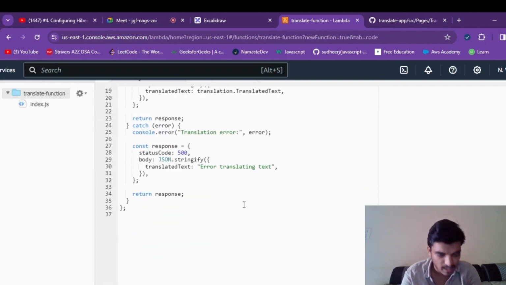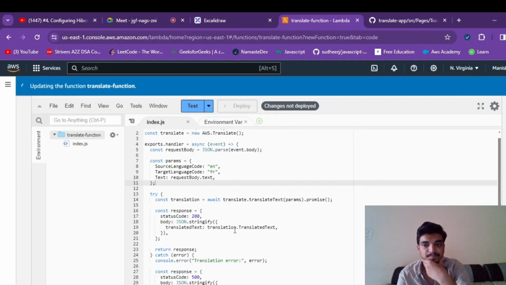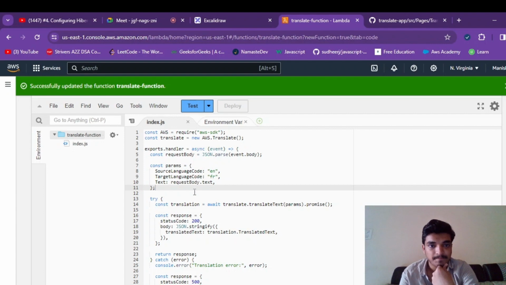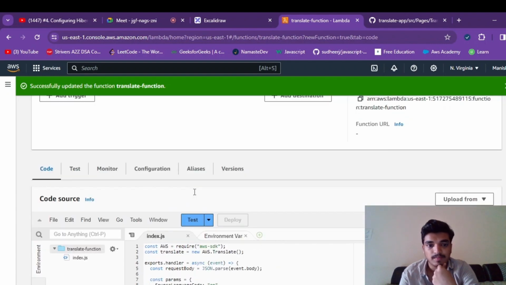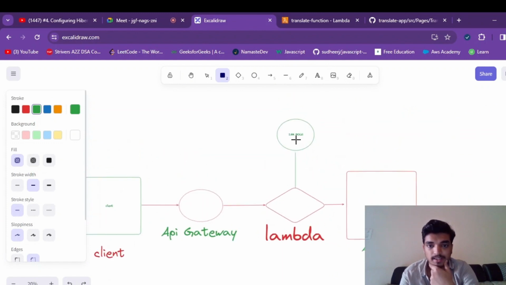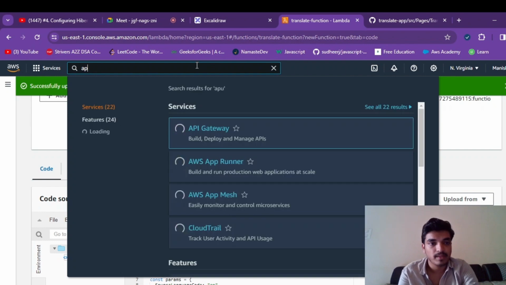Right, now we have this. We have to click on deploy to see the changes. Yeah, now I think we have deployed this successfully, right? We have successfully finished the IAM role, and we have successfully finished the AWS Lambda setup as well. Now we need to link this Lambda function to API Gateway, but to link it we need to have an API Gateway, right? So let's go to API Gateway.